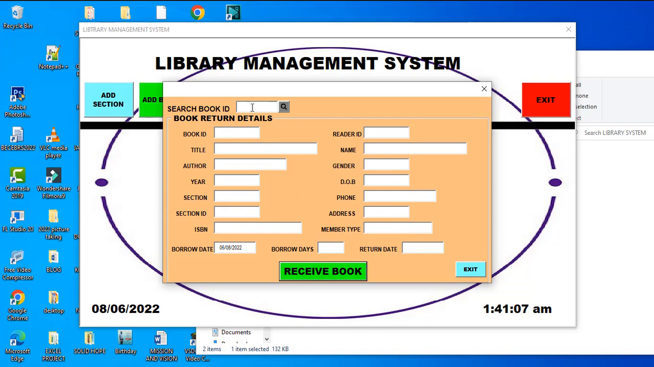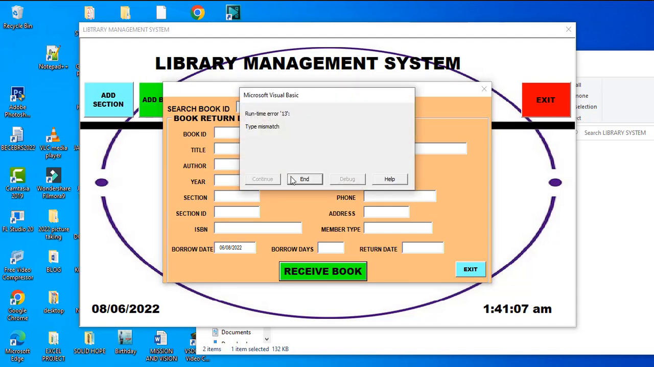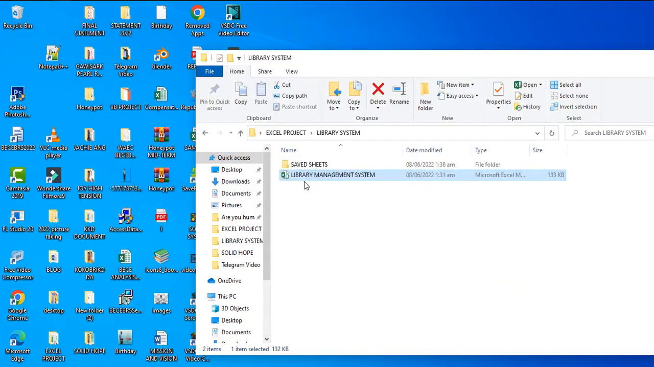Now let's try to search for the book BK1 and see what will happen. BK1. See that it is giving us an error, showing that the book is no more in the system. Okay, so this is how the system works.